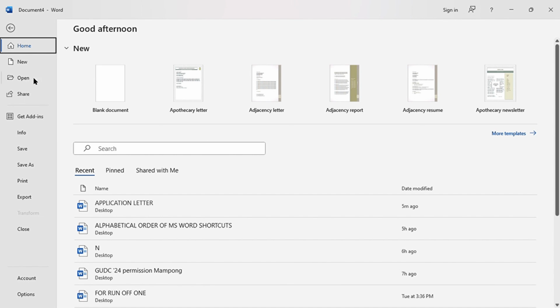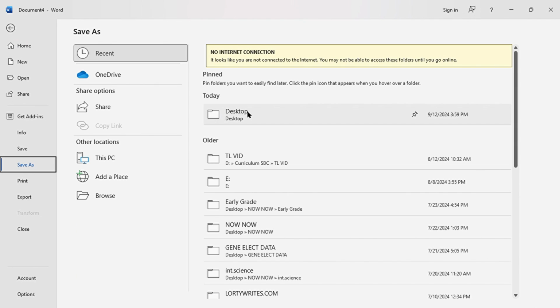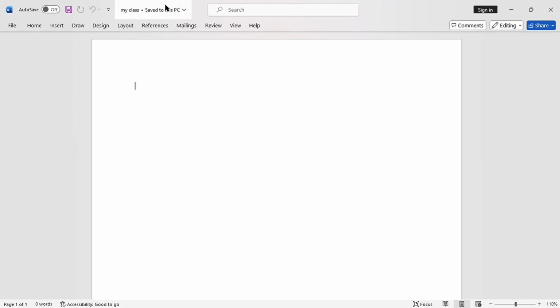Let's go. When you click on File, you're going to see New. The New means you're going to use a different document, which is a blank document. We have Open, we have Share, we have Info, Save, Save As. Let's go straight to Save As. And then I love saving my important documents on my desktop. Then later on, I put it somewhere or elsewhere. So let's go to Desktop. And then since you see the Document 4 is here, I'm going to change it to, let's say, My Class, save. There you go. So Document 4 has been changed to My Class.